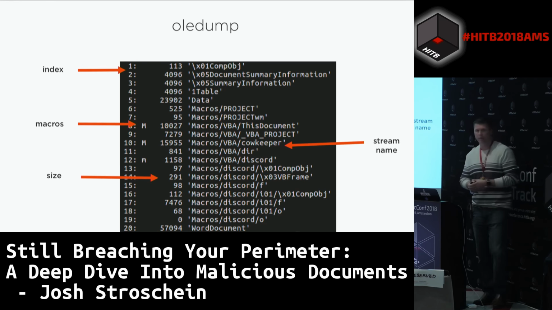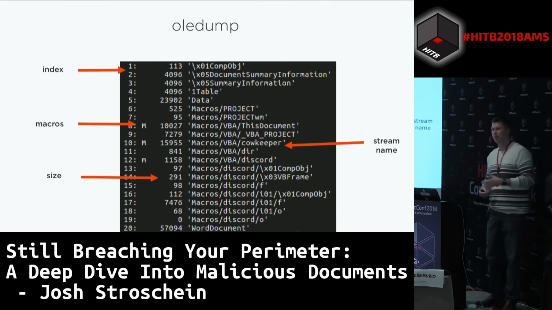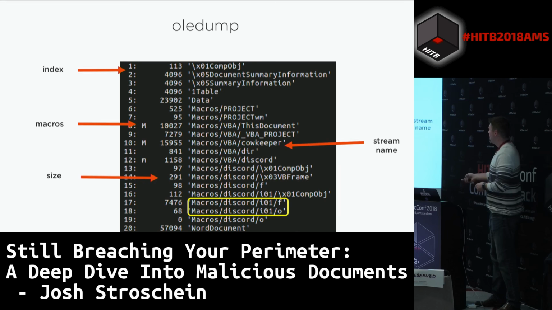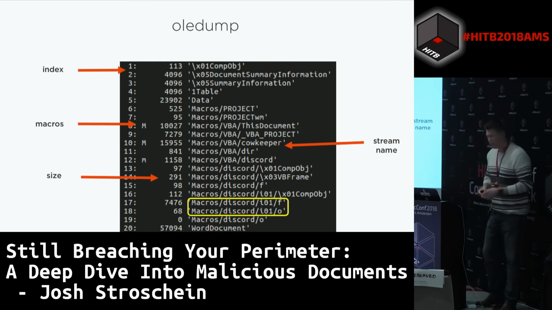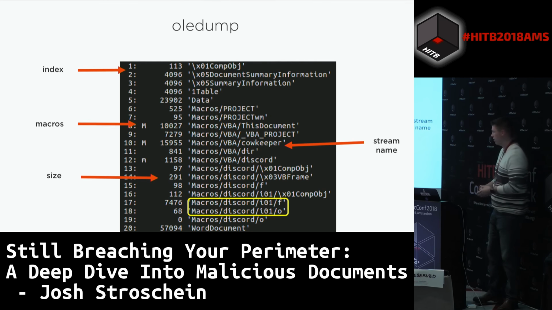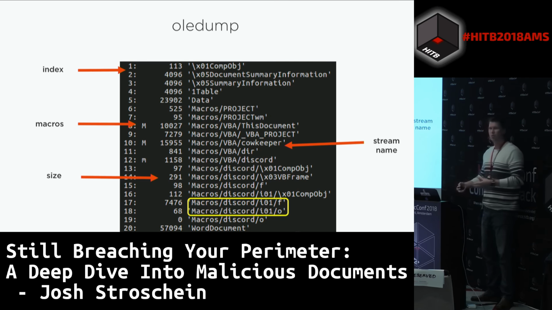And I imagine that everyone in here has used Cowkeeper as a name for a class or a module in their own development at least once in their career. We get down to some additional content here that I've highlighted, and these actually took me a little while to puzzle out. The only thing I could see there at the end was F and O, and these would consistently show up in certain documents. It turns out they are user forms, and those user forms are used to embed or hide additional content. So maybe an executable, maybe some shellcode that the Office doc, the macros, will eventually use.